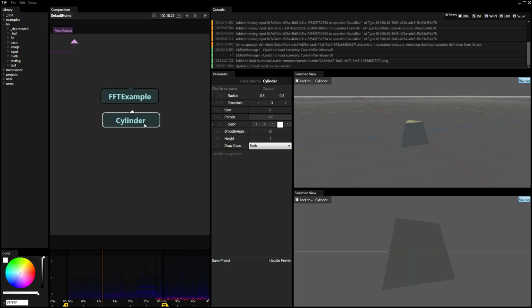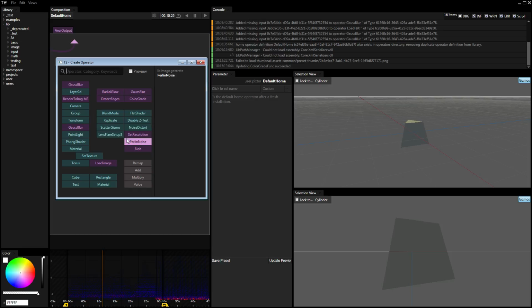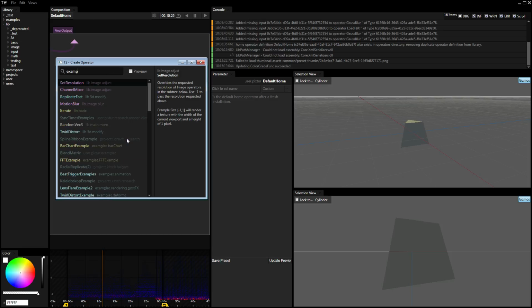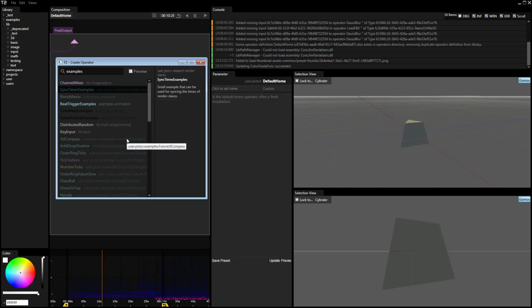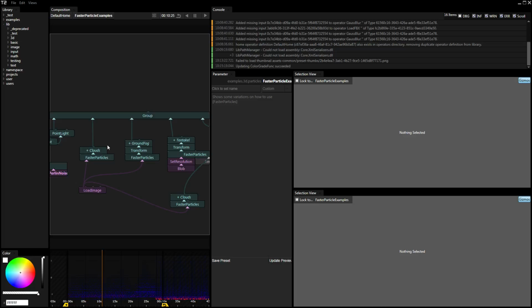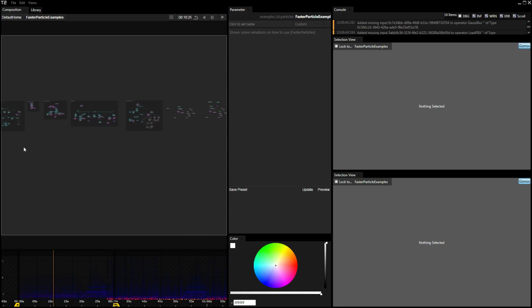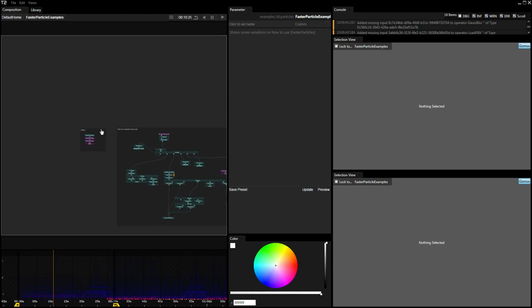Then I have been working on a small little particle system, which I needed for production. It's not final yet, especially the sorting doesn't work as it's supposed to, but you can still do quite a bit of stuff with that. If I go to example, there's a faster particles example here. If I create that and go in there, and maybe I will adjust the view layout here and zoom out, then we have a couple of examples I'm testing this system with.